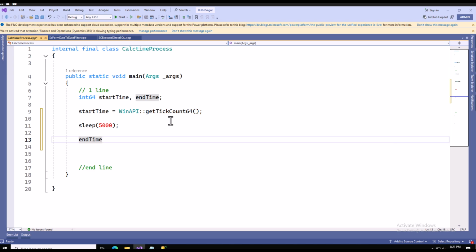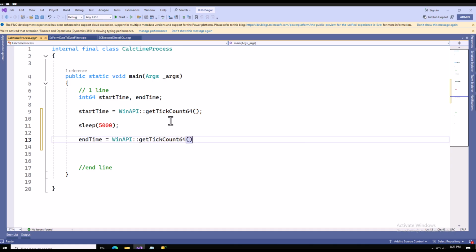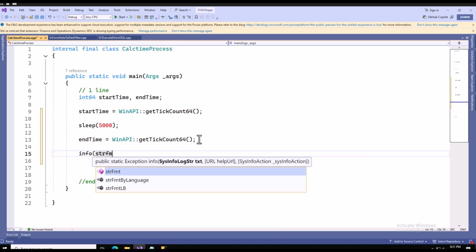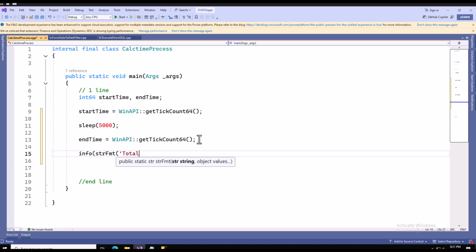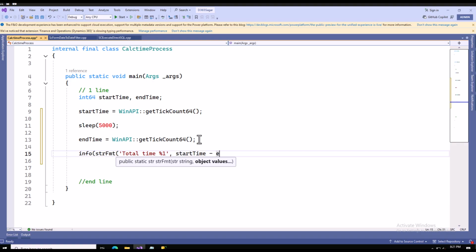So now I will use my second variable, end time. I can say here Win API, and I will say get tick count 64. Now I will get my start time here and my end time here. Then I can display my start and end time. I'm going to use the info statement here, and I will say strfmt. I can say total time, something like this, and I can subtract my start time from my end time, and it could be vice versa as well.